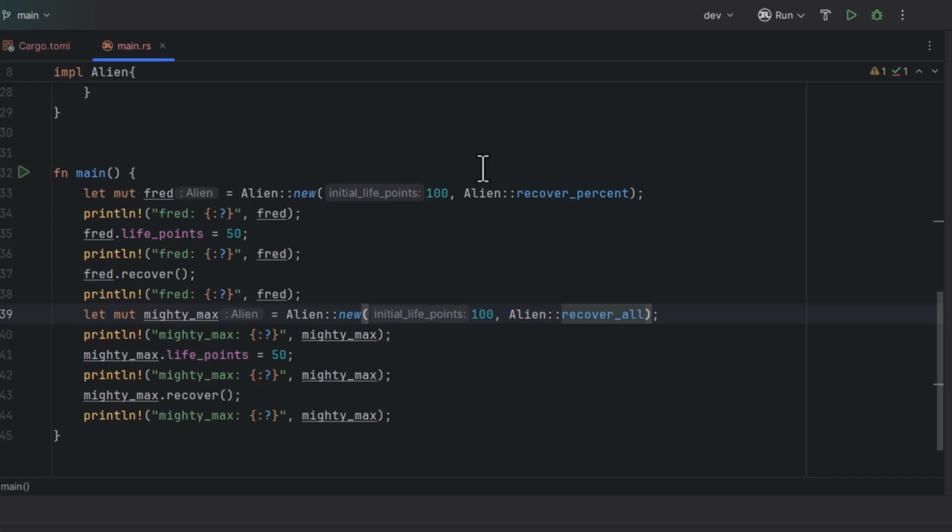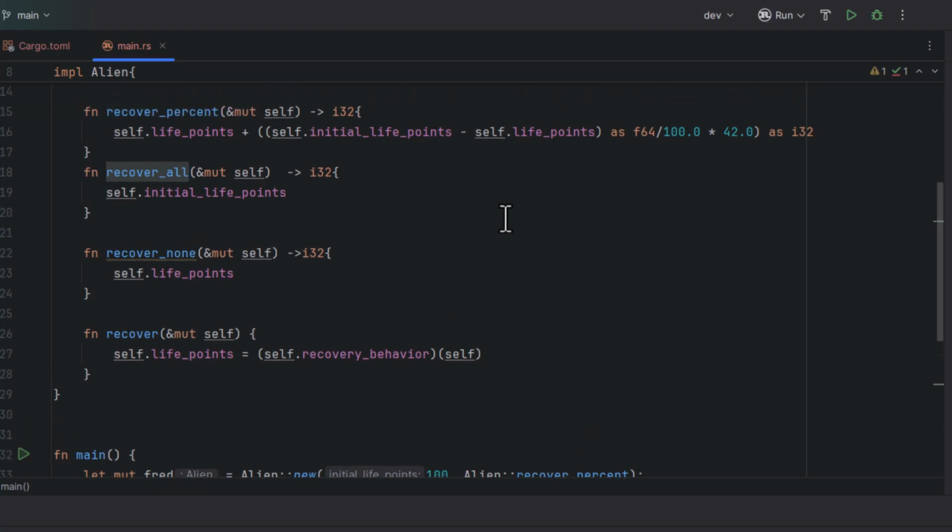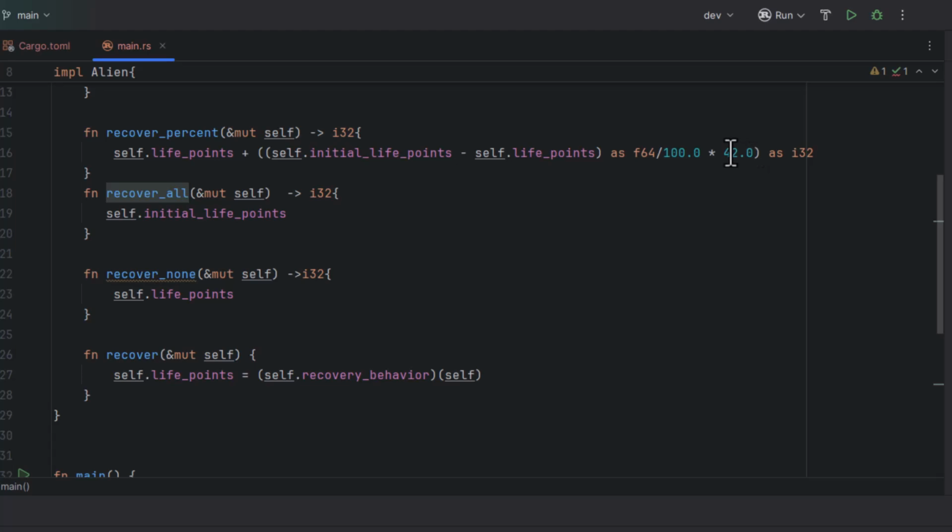But the downside to this is all of these functions have to have the same signature. It's exactly like when you use function pointers in C. They have to have the same signature. So you'll notice that my percent recovery has a hard-coded number. Like I can't pass in one alien has a 10% recovery and another alien has a 30% recovery. If you have a percent recovery, you all do 42%.